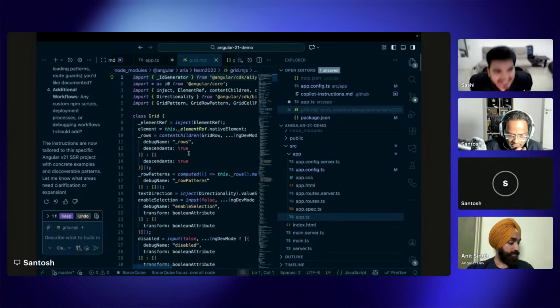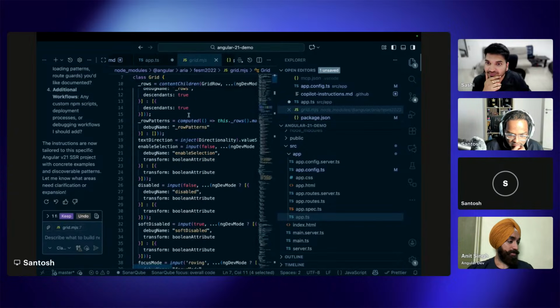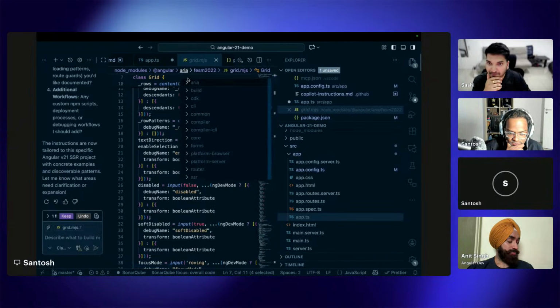Oh, nice. So I see grid. Yeah, I see grid, and then there are so many other components which are available.